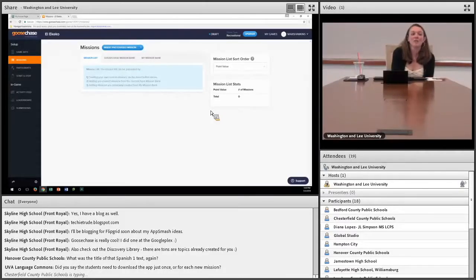So yes, the students just download the app once. They don't need to download it for each mission. It's just one download per team, and the download is free for them. Oh, sorry, the question was, did you say the students need to download the app once or for each new mission?